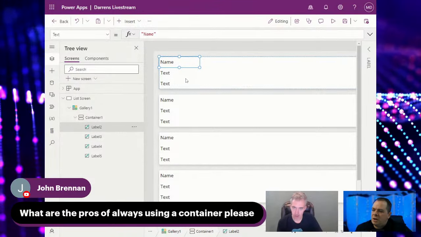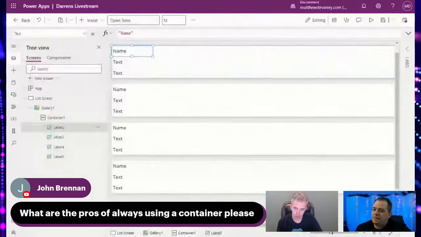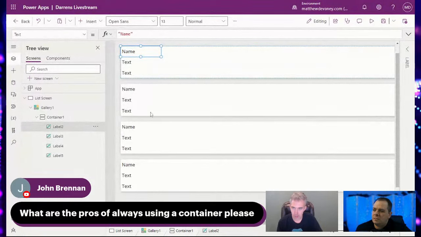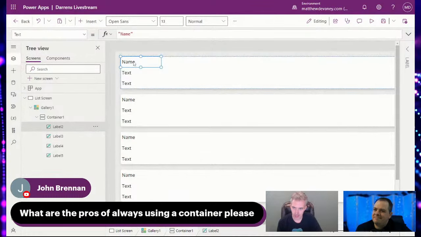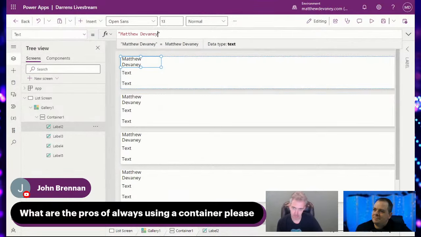One question we have from John: what are the pros of always using containers? Well, you never have to, right? I'll show you right now. Right now I'm using a container to make this name field on my card. And let's make this name Matthew Devaney. Why not?